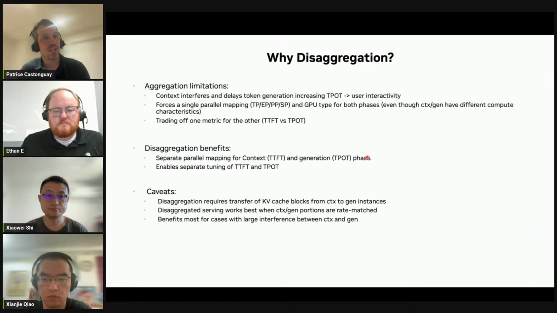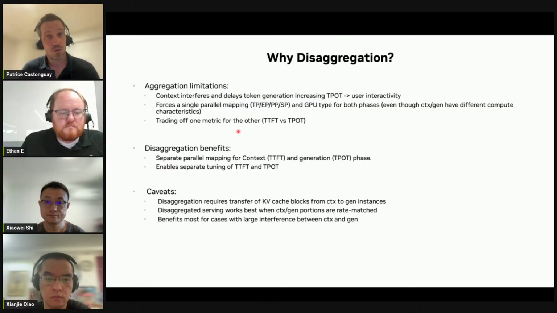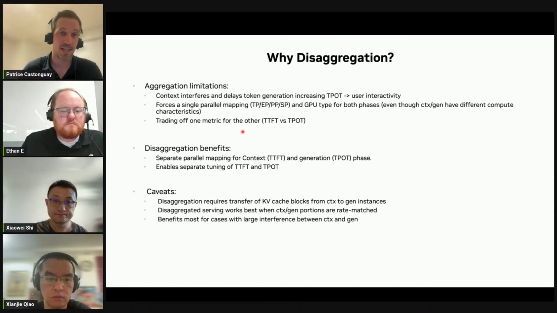Another key advantage of doing disaggregation is that now you can configure your context and generation instances completely independently. You can choose different parallel mappings, TP, EP, PP, sequence parallelism, for your context and generation phases. You can also pick different GPU types. You can configure your software differently for context and generation. So with disaggregation, you no longer have to trade off one metric, let's say time to first token, against time per output token. You can tune those separately.